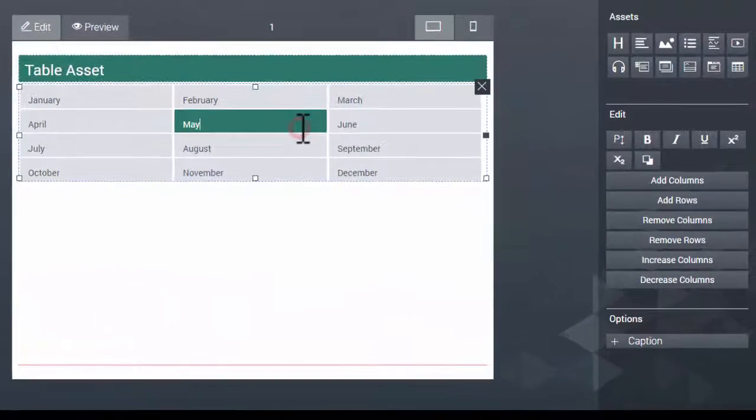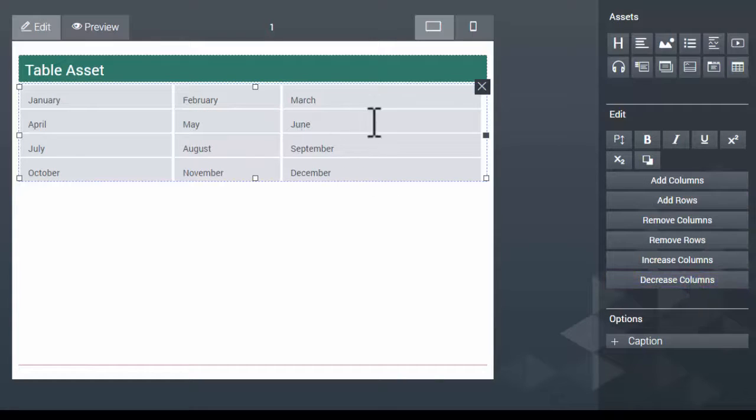You can increase or decrease a column's width by clicking in the column and then clicking the Increase Columns or Decrease Columns button.